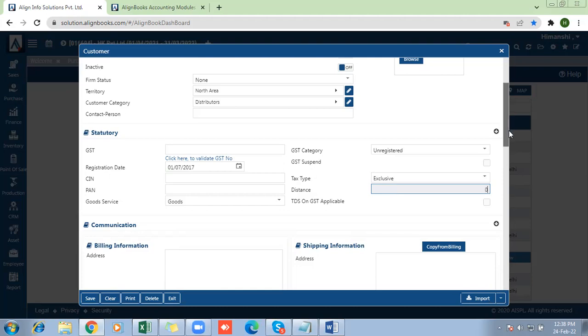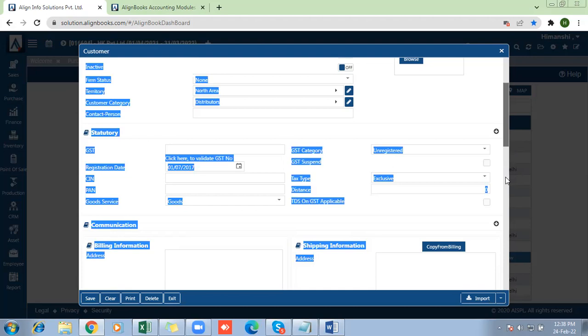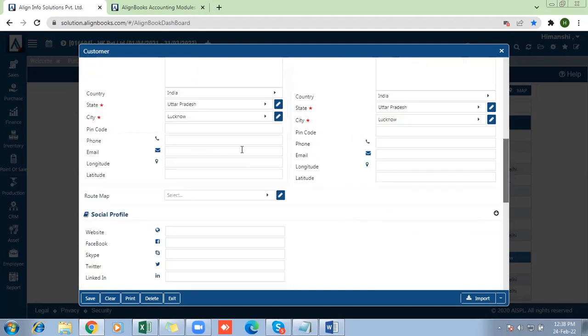Then we have to scroll down and here we have address. So these are self-explanatory things that you can put. Then we have route map. Why is this route map given here? Suppose I have a salesperson and I've told him to visit the Tower A building. In the Tower A building, I have 10 customers. In the Tower B building, I have 20 customers.